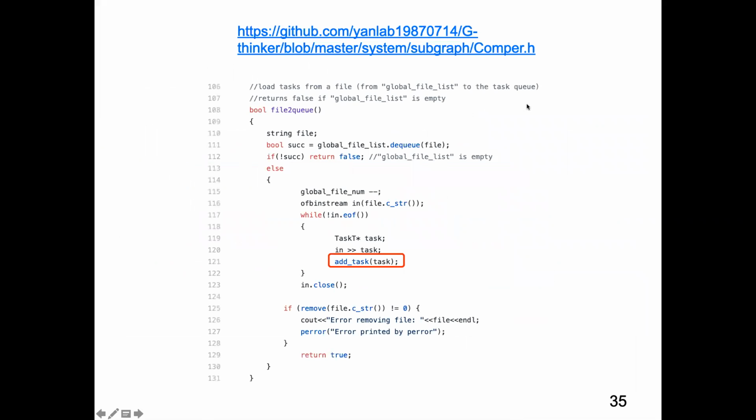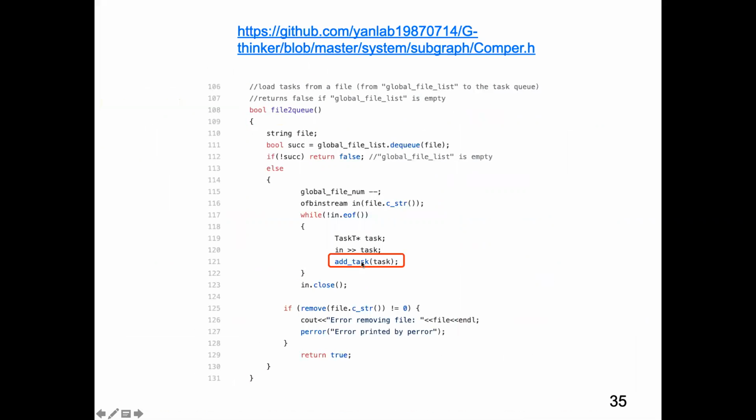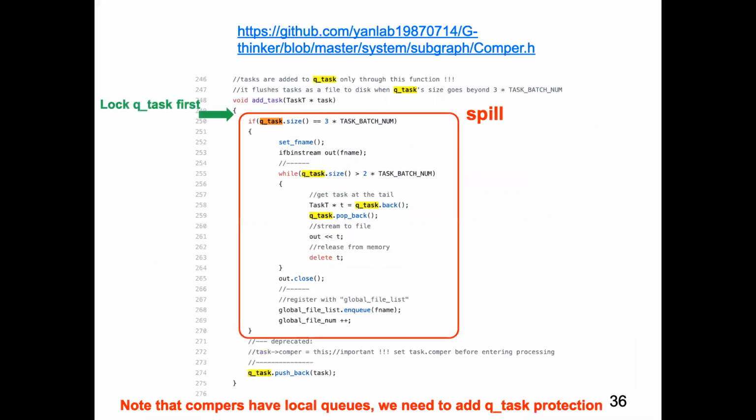Let me see. The next is of course append something else. But before talking about that, we need to look at add task, because we will add task one by one. But the add task itself has something special. Keep in mind that right now our task queue is a local task queue, so we don't need to protect it. Actually, later we need to protect it, because our queue is a global queue, unlike in gsync curve.